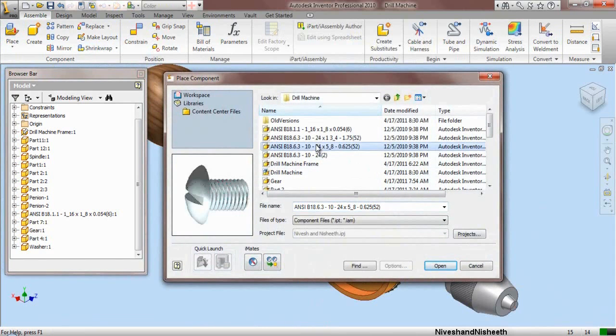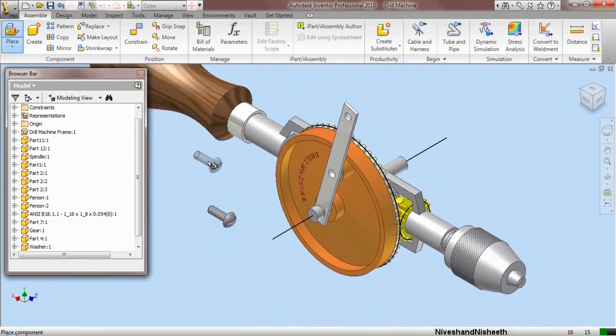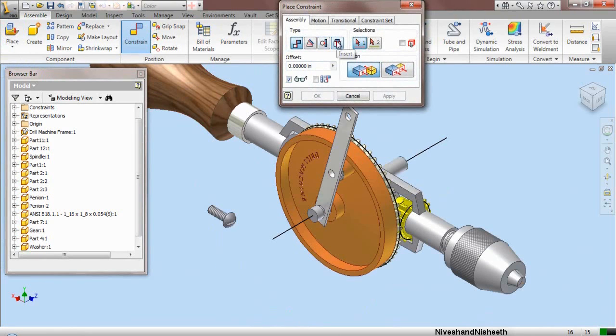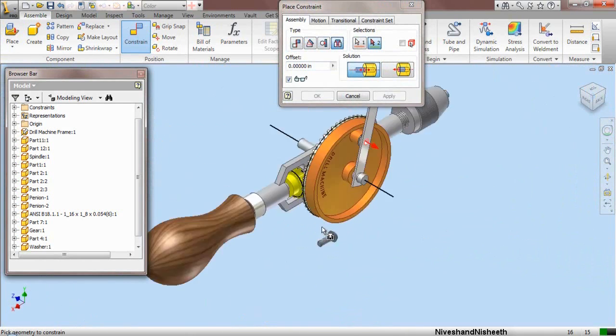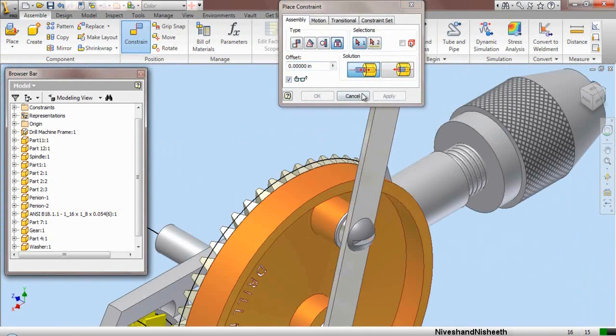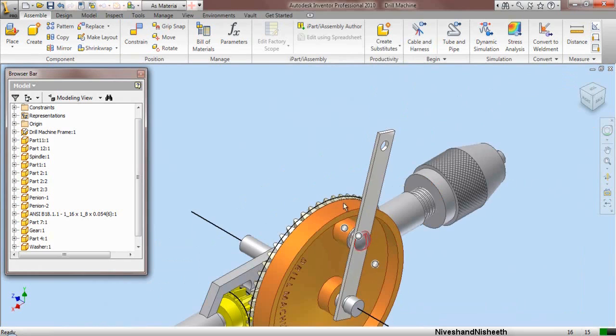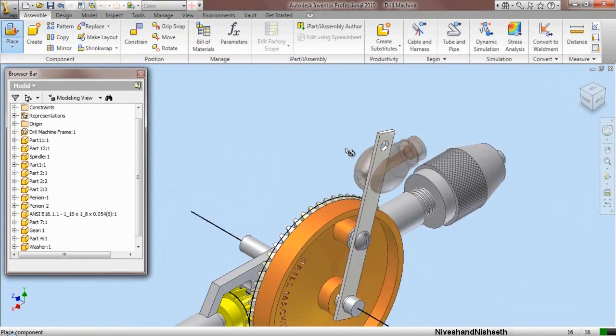Place the screw in this assembly. And fix the screw over the hole of the handle by using insert mate command. Okay, now see. Now we will place the small handle and its cap in this assembly.